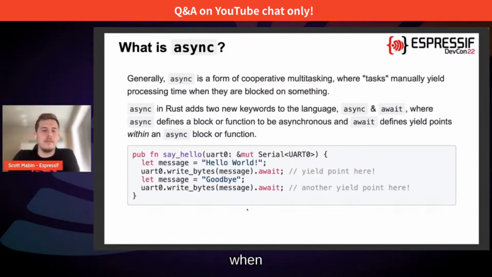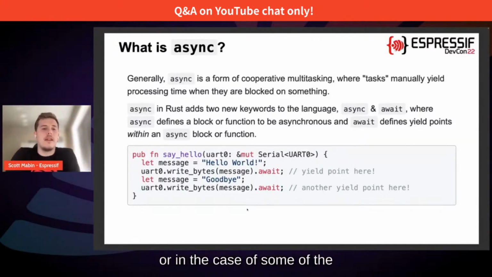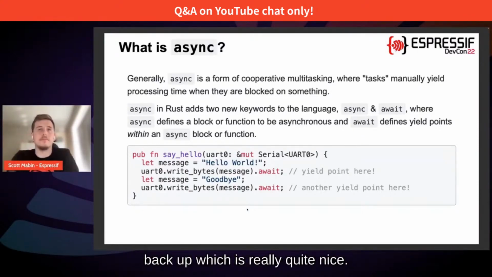When async tasks get to a certain point, they will say, come back later, I'm doing something that's going to take a while. And they manually yield the processing time to something else that may be able to continue. Or in the case of some of the embedded executors that exist in Rust, if there's nothing to do, you can just put the chip to sleep until an event wakes it back up, which is really quite nice.